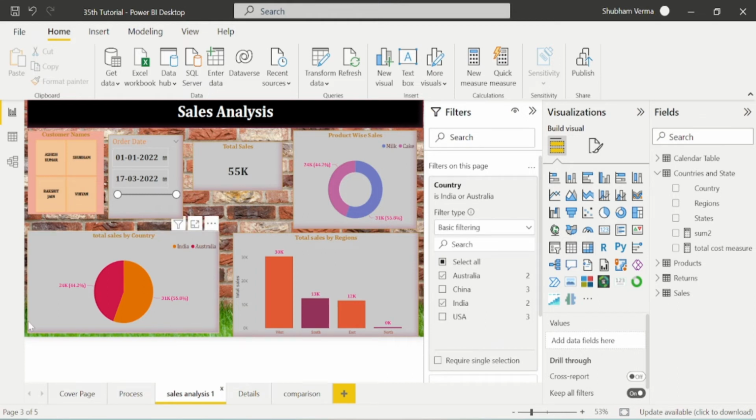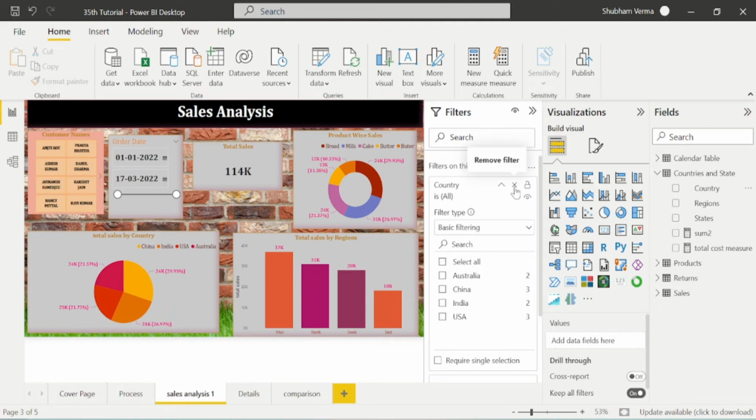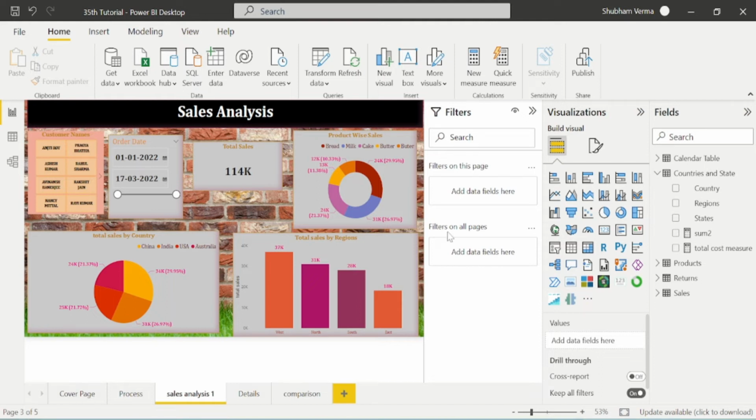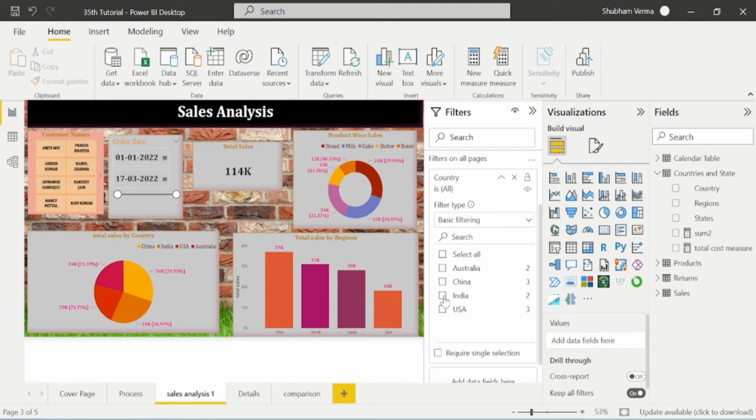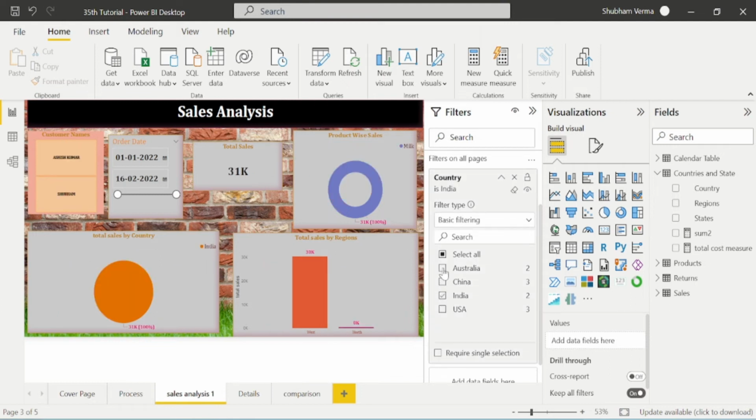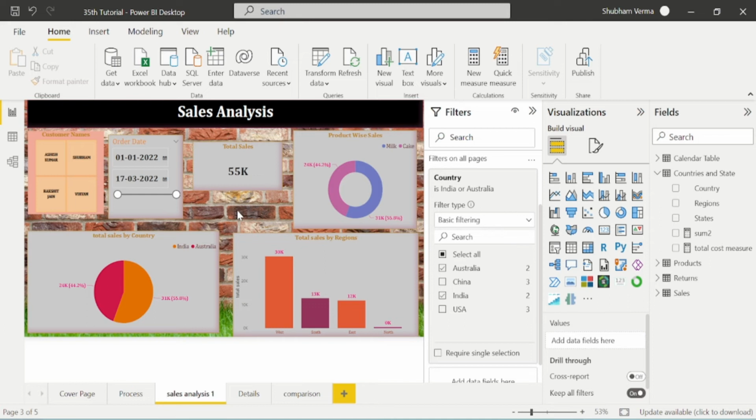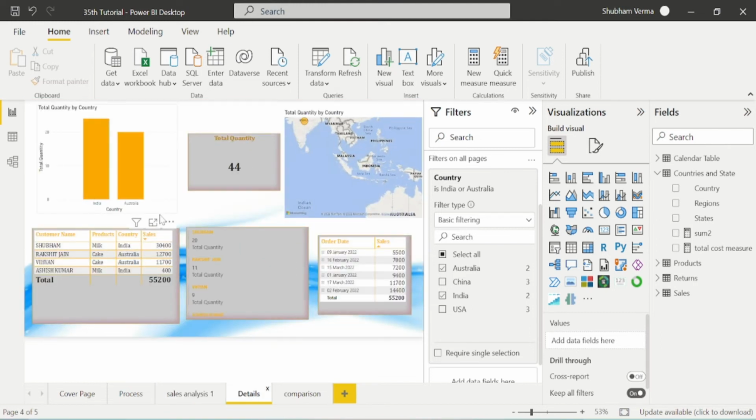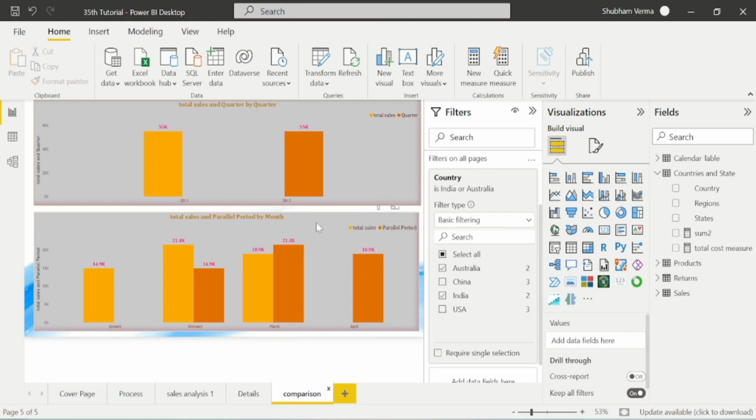And our third filter in Power BI Desktop is report level. So let me remove this filter from this page, and you can remove this filter from here. Now the third filter is filter on all pages. Again we are following the same steps. Go to the field section, select country and state, select the country column and drag and drop it in filter on all pages. This time we want to apply the filter of India and Australia for the whole report. So simply click India and Australia. Now we can see all pages will display only India and Australia sale. If I go to this detail page, you can see it is displaying only India and Australia. If I go to the comparison page, here it is also showing the India and Australia sale.